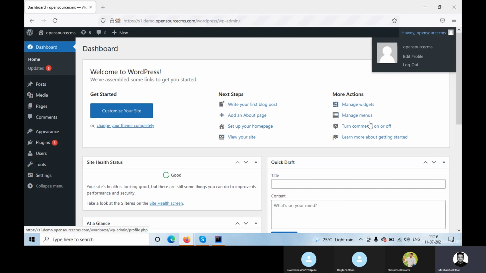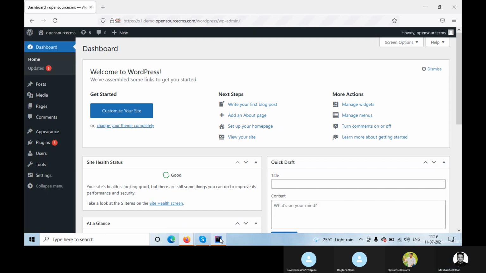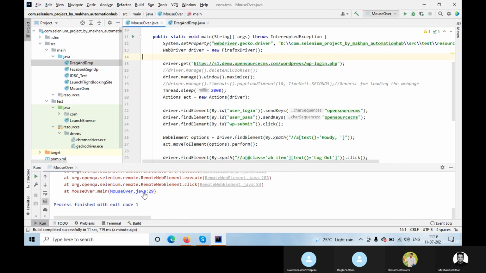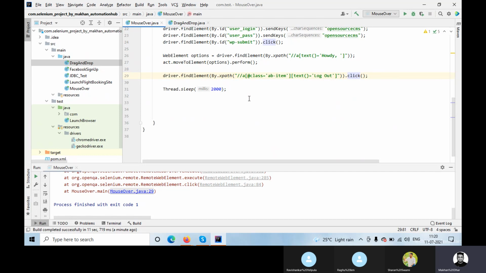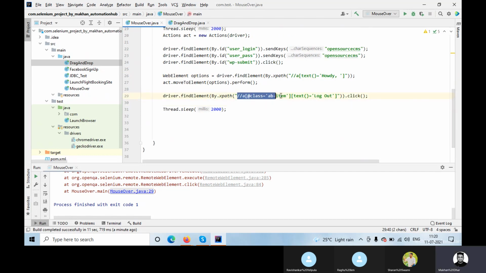So let's see the logout thing. Mouse over is working fine. Okay. So line number 29, this is a problem. Let's see what the problem is.